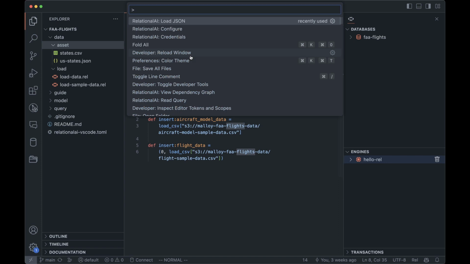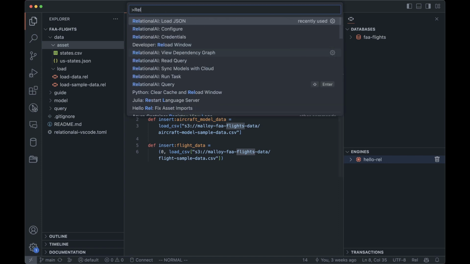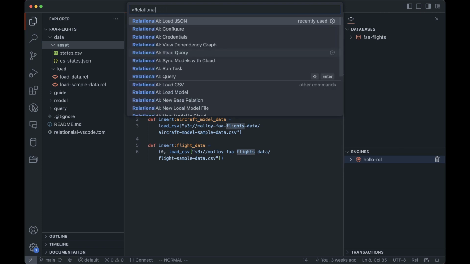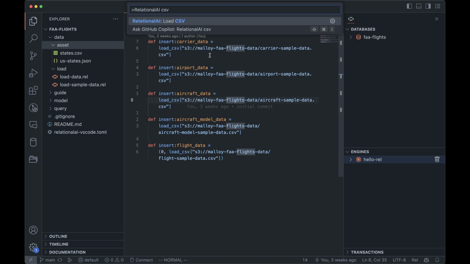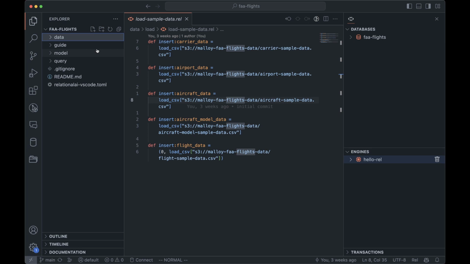Same concept for CSV. Command Shift P, load CSV. I'll do RelationalAI CSV, and I can do load CSV, and same thing. I enter a name for the relation, and then I pull this up in a file dialog, and it will upload that for me. So I'm going to skip those operations because I've already done them. But that's how you would install the base data.